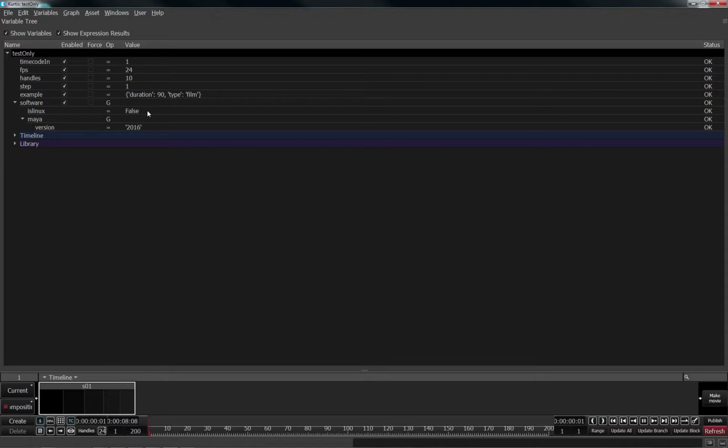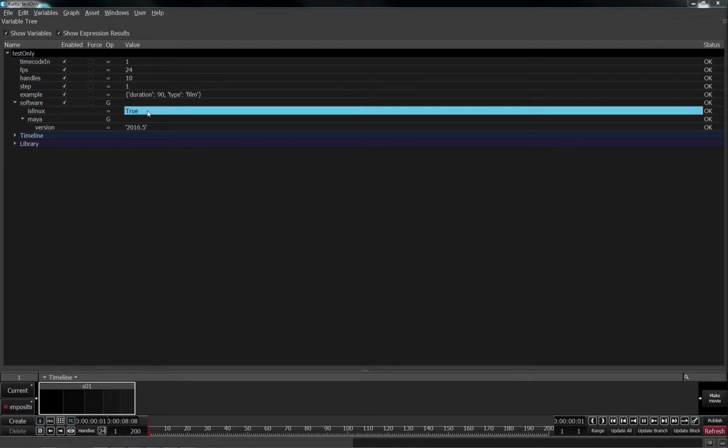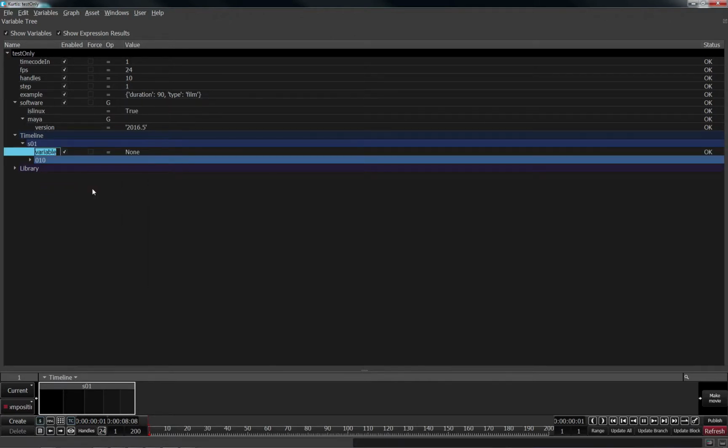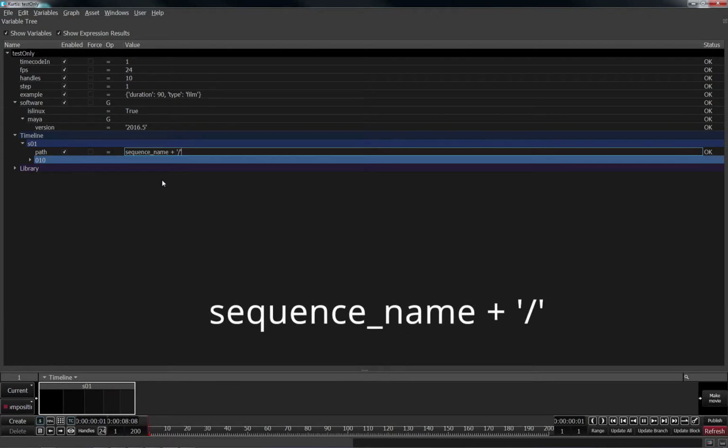If you change the value of a variable, another variable can be affected. The variables created just below the root block are applied to the whole project. We can also create specific variables for each shot. Let's try to create the project path with the help of these blocks. Start creating a variable called path in the sequence and use the following expression.